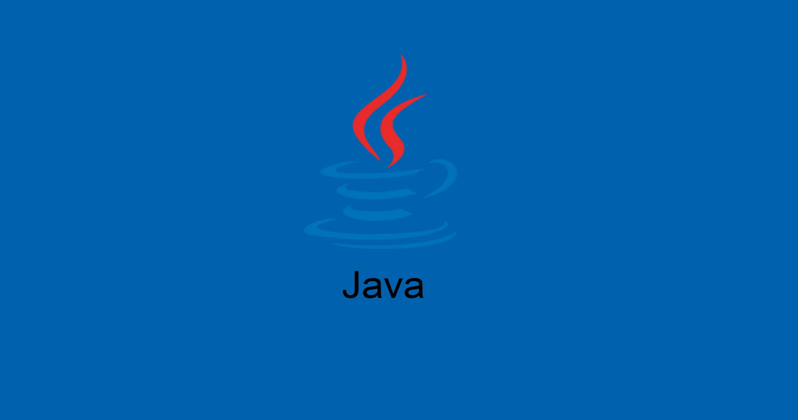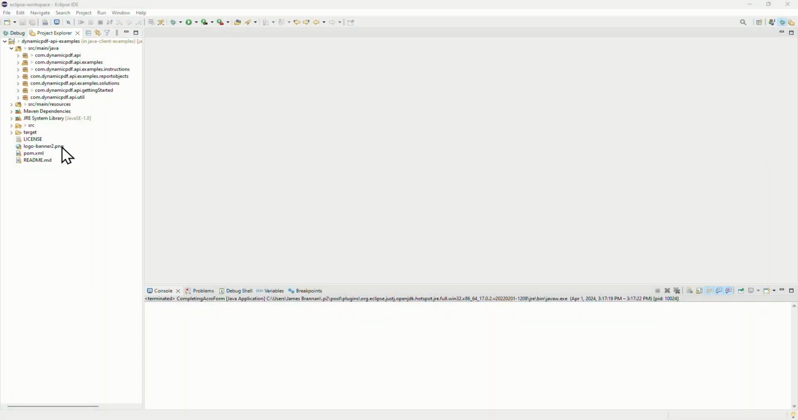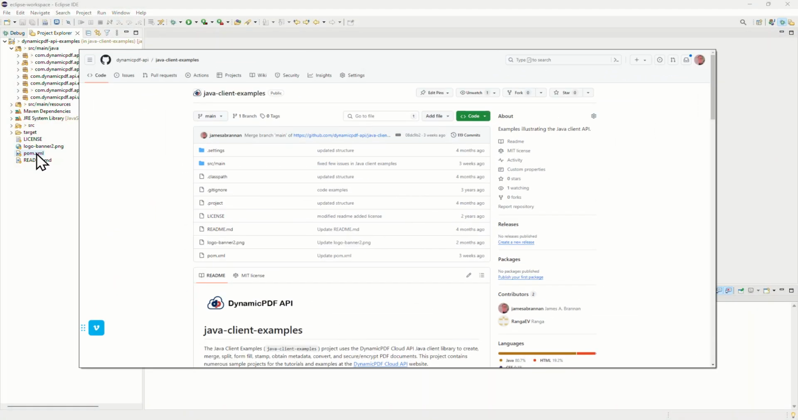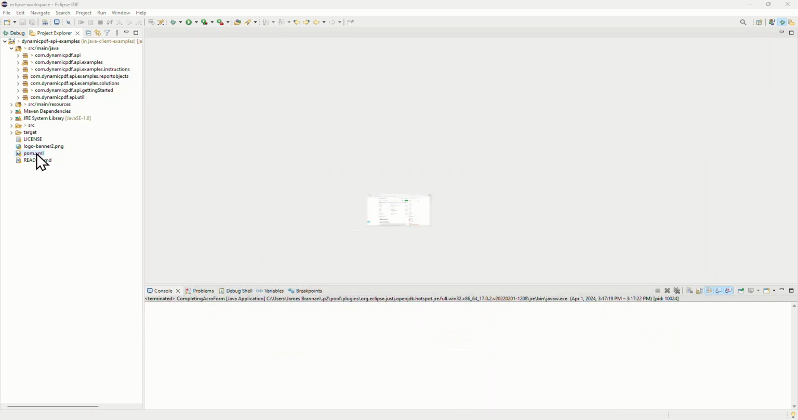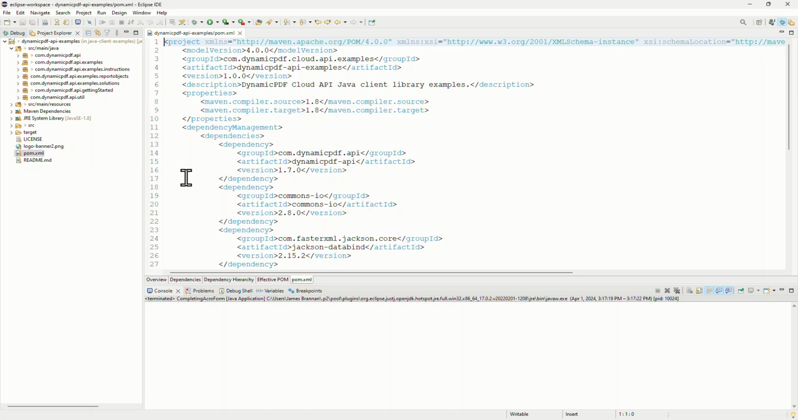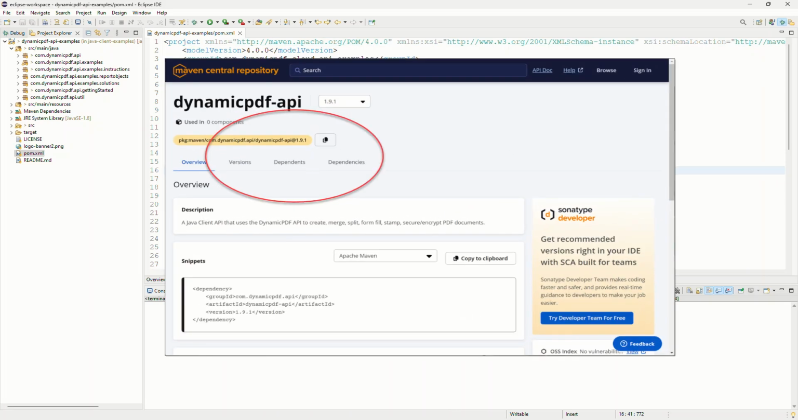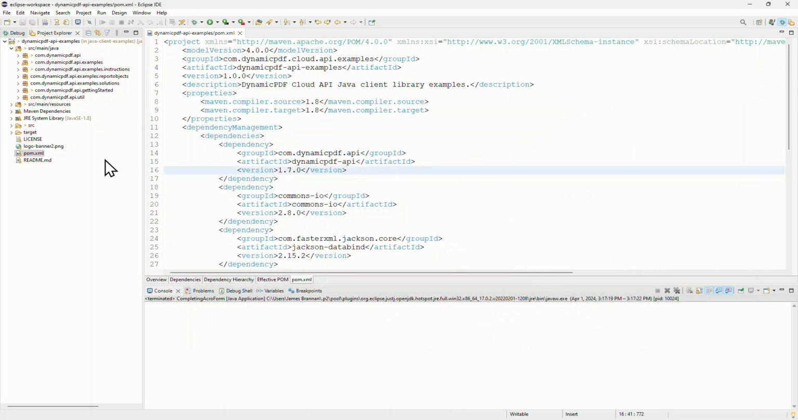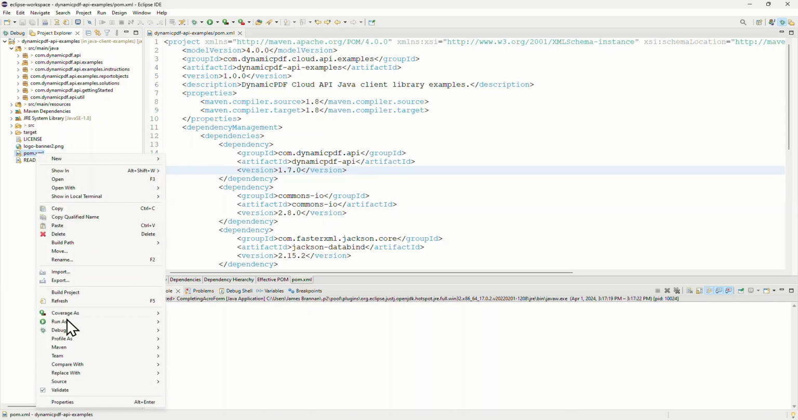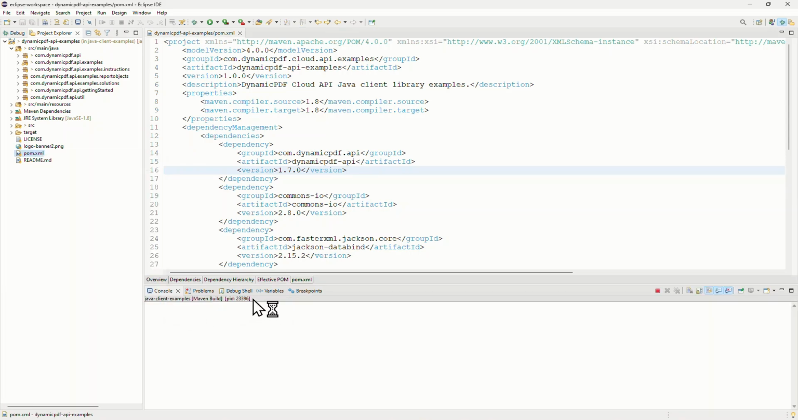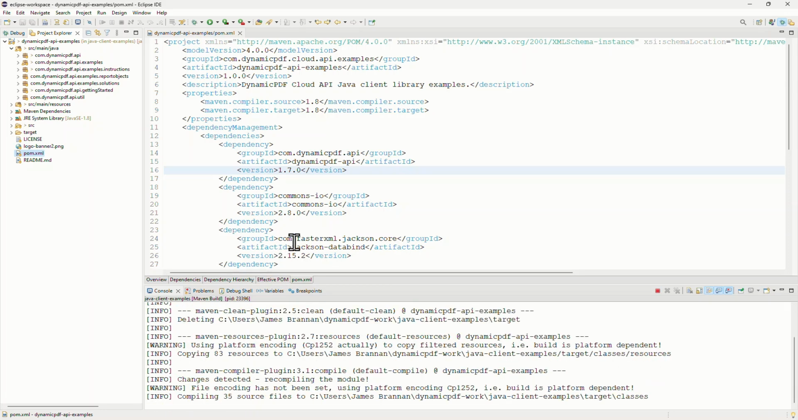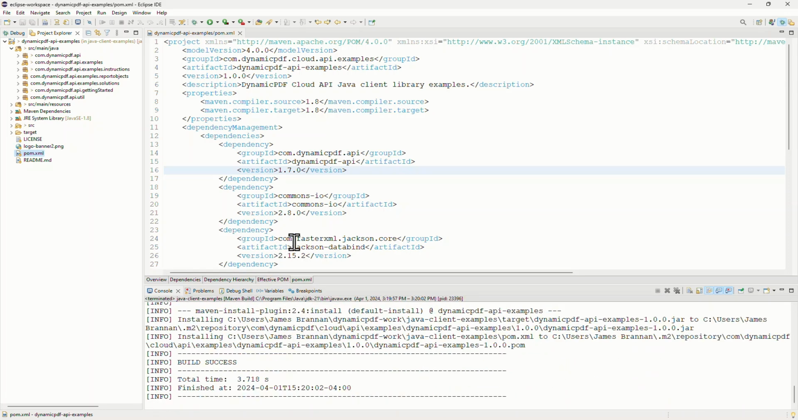Now let's use the PDF endpoint with the Java client library. I assume you've downloaded the DynamicPDF API Examples project from GitHub and imported it to Eclipse as a Maven project. After opening the project, open the POM file. Now let's check that the DynamicPDF Client Library version is the latest. It is the latest version, so let's build the application using Maven. Wait for it to build. After building, open the completing acroform.java file.